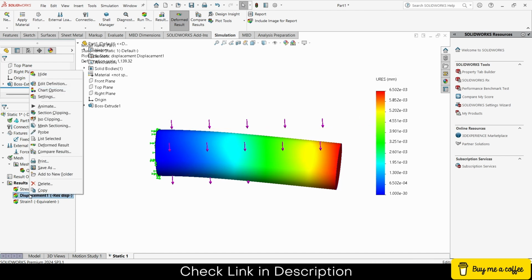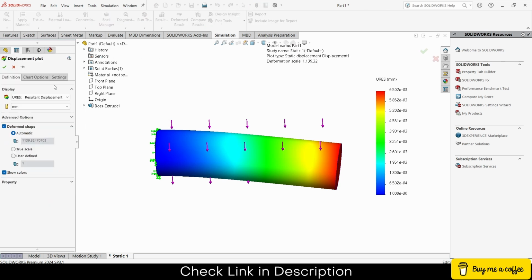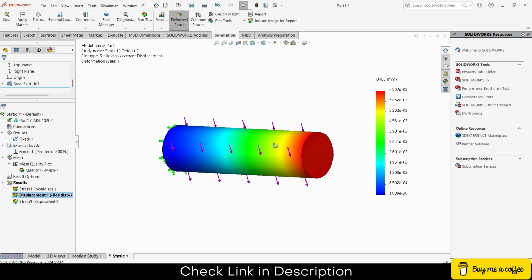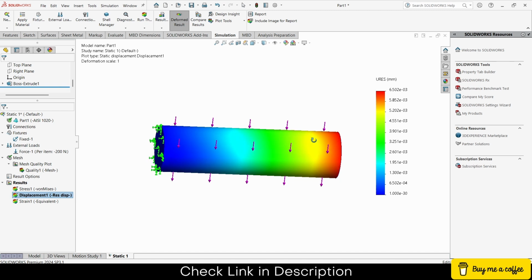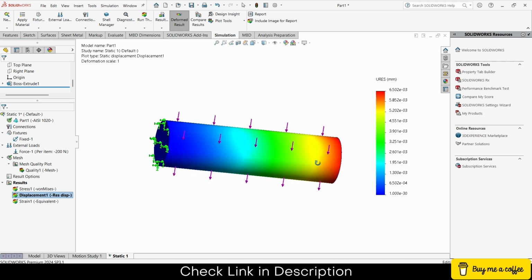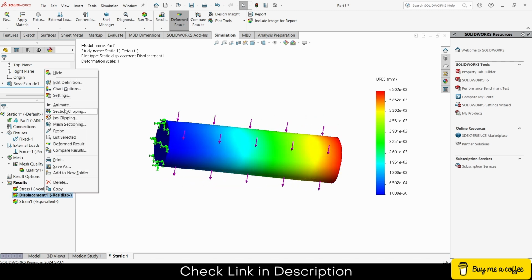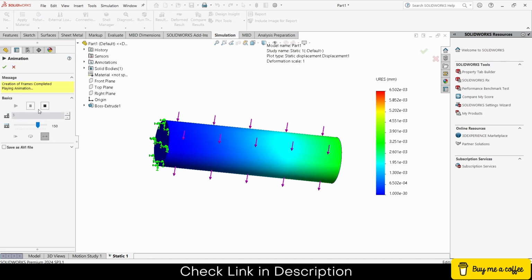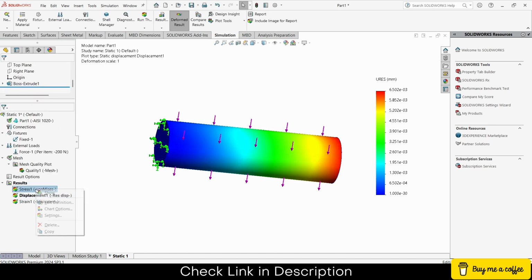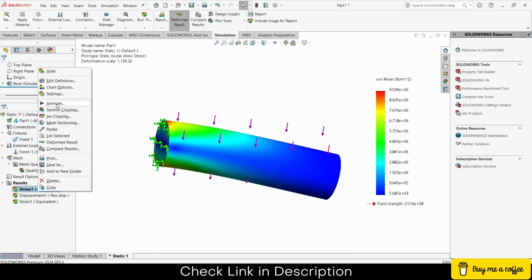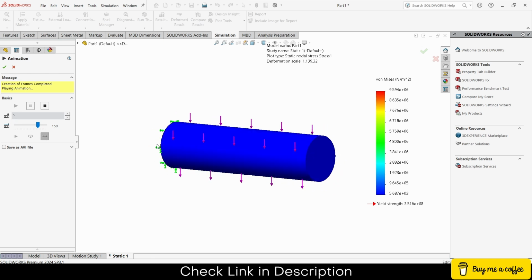Let's cross verify it. Right click, edit definition. As you can see in the deformed shape, it is 1139 point original. If I click on true scale and click OK, this is how it looks. So this is the true scale deformation. Now if I want to make it an animation, I will simply go here, click on animate, and you can see how it looks. Right click on stress, click on show, right click on animate.